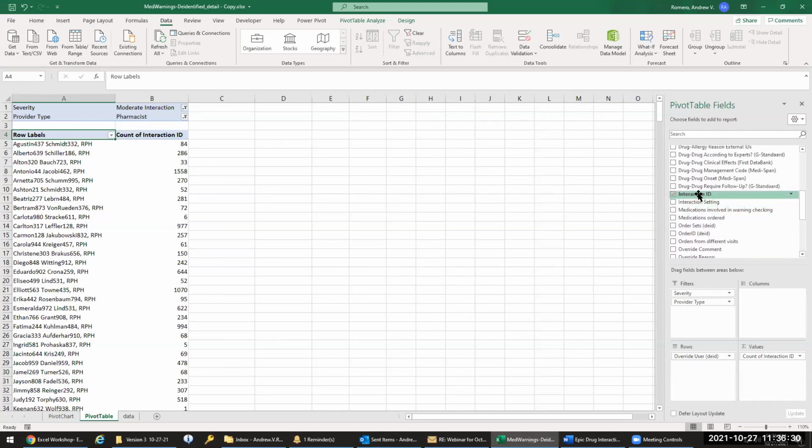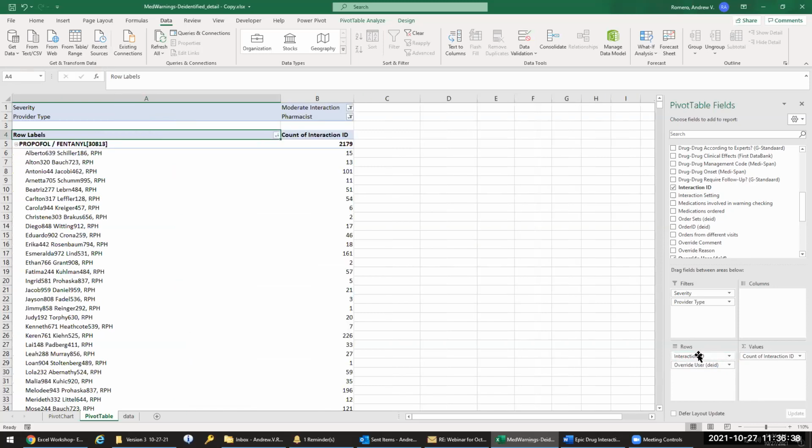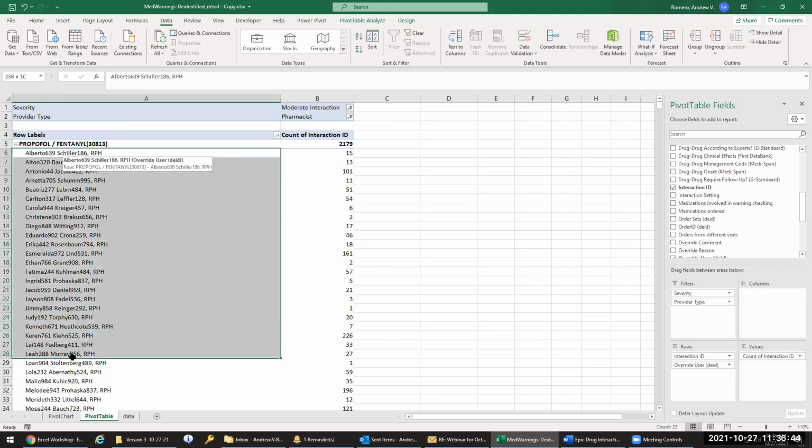So I'm going to redrag this interaction ID and drop it on top of the override user. So we'll watch that green bar again and drop interaction ID on top of that. So this is showing us for the propofol fentanyl interactions, these are the users that are overriding that particular interaction.